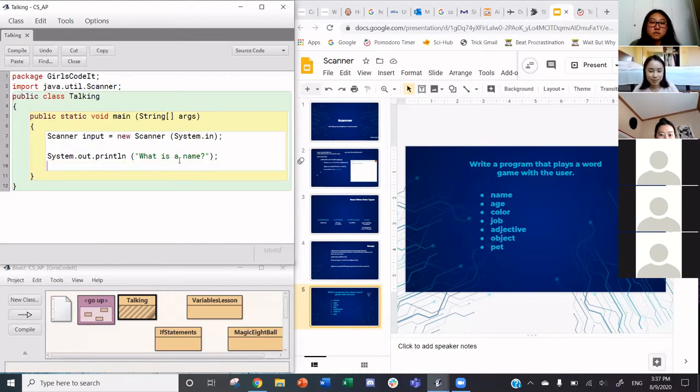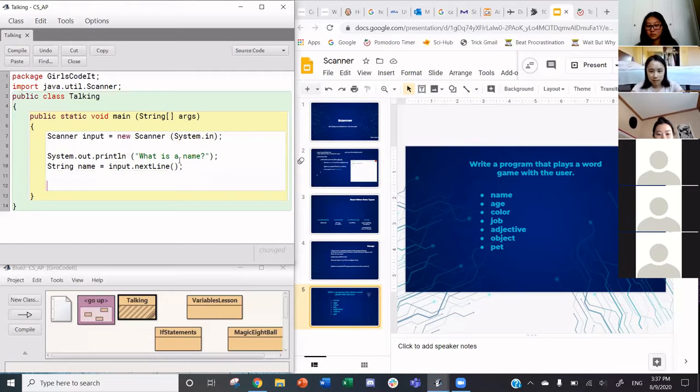And then like before, we're going to want to make a variable to store the user's answer in. And since this is a name, a word, we're going to use a string variable to store that. And then, like you remember, input.nextLine for strings. Actually, that is really awkward wording. So, what is the character's name?